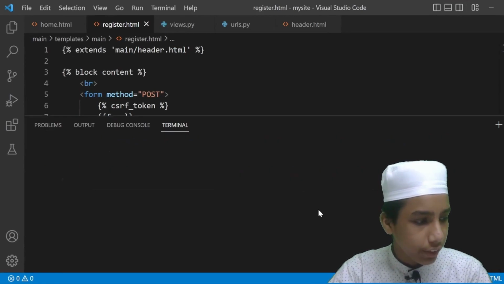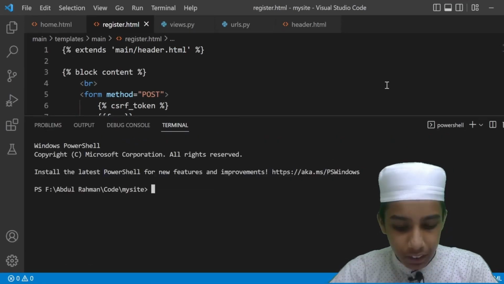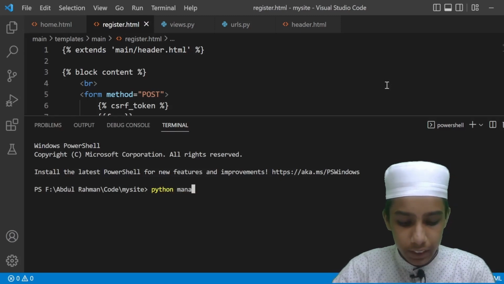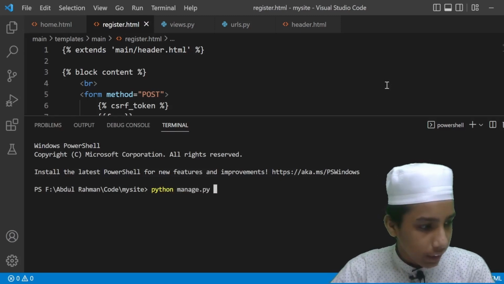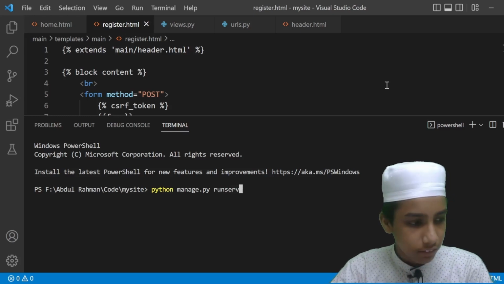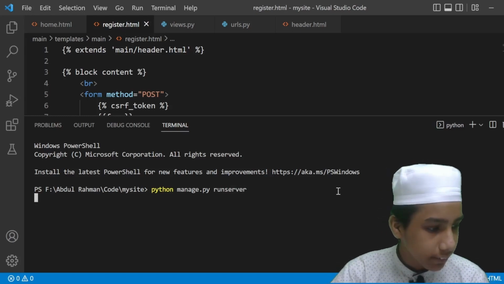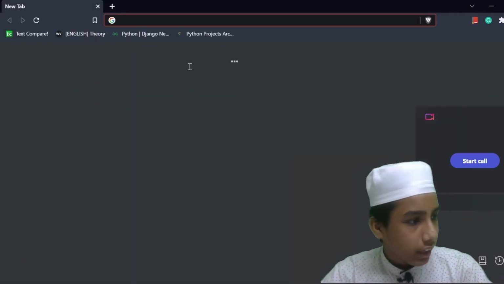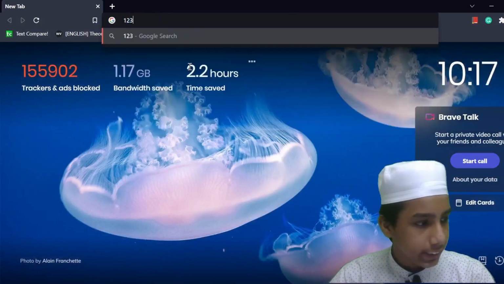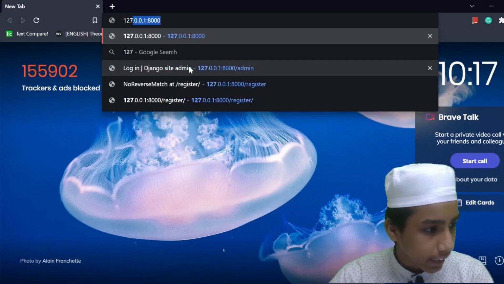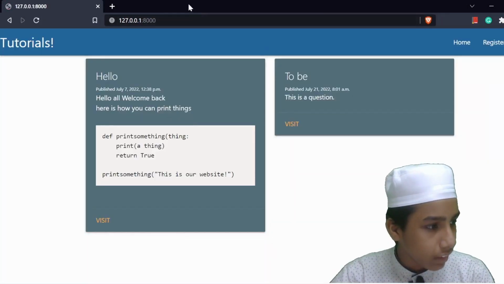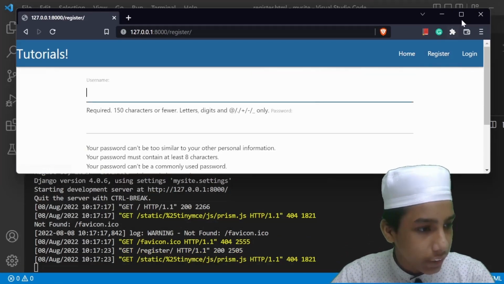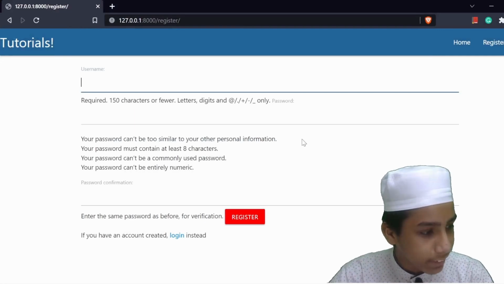First of all, I'm going to run this program by typing python manage.py runserver. When I enter this, I'm going to open the browser and type 127, and then open this page. You can see the whole full screen. When I click on register, here we have this page.